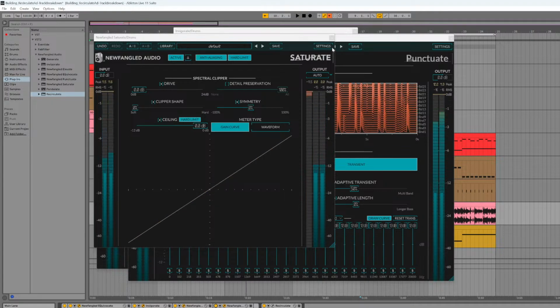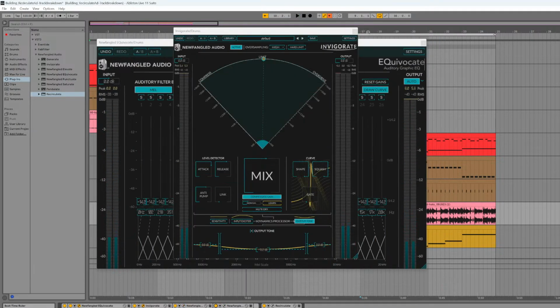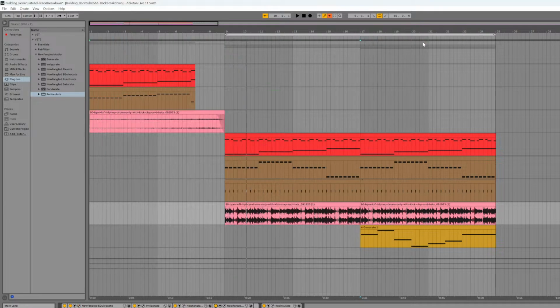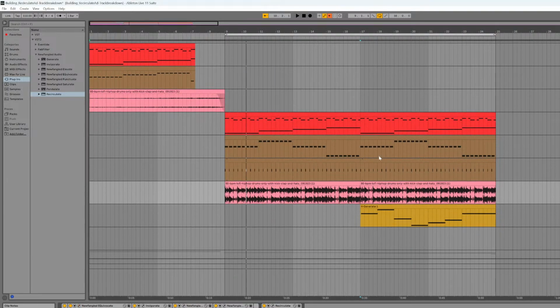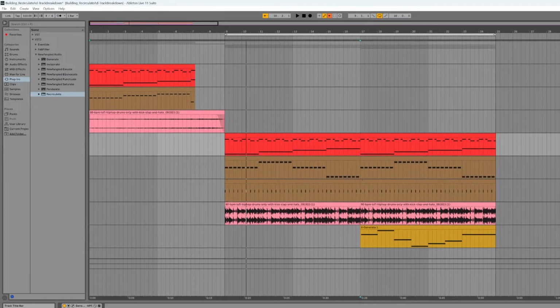So there's one example. I was saying I love to use Punctuate into Saturate, just because it's very useful.